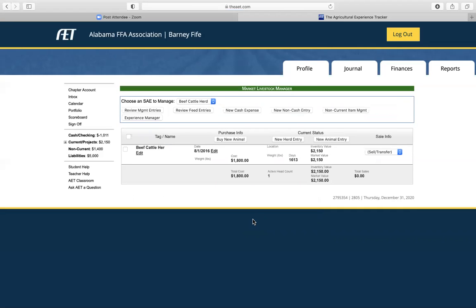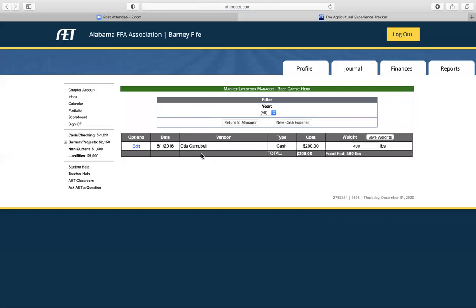So up at the top, you can see this is our beef cattle herd is our SAE. You can review your feed entries. If you click on that, you can see where we bought feed, and it's going to say we paid $200 for feed. So that's already in there, and all this is going to flow over into the proficiency application or your American degree application, or your state degree application. You can return to manager.